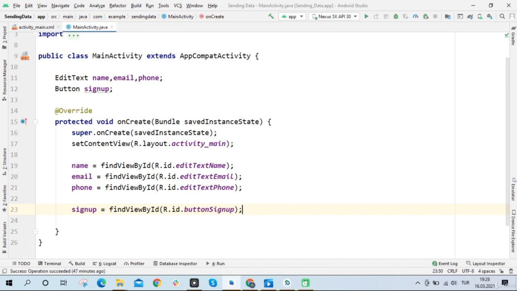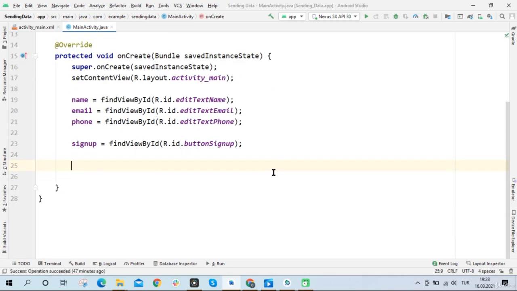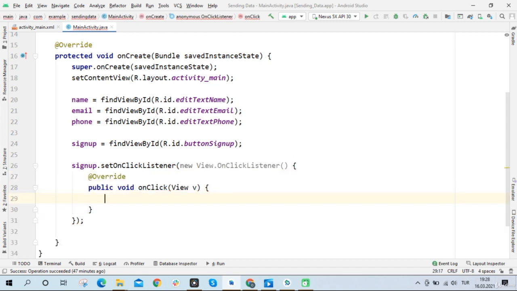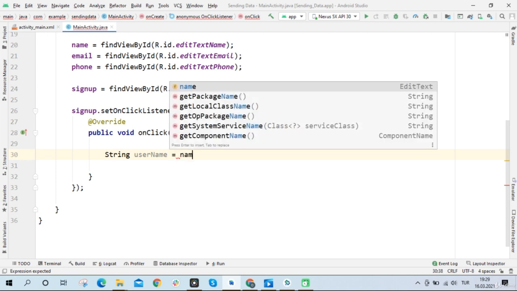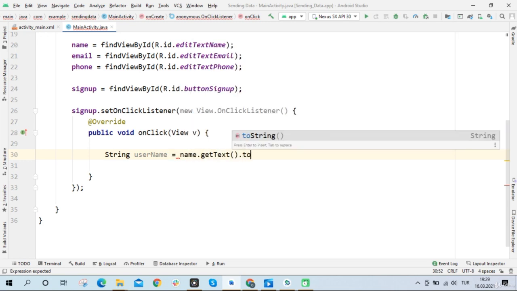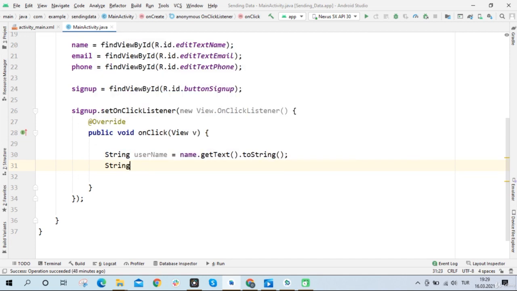Then I'll add a click listener to the button. Inside the click listener, first I've got to get that data which the user entered. Then I've got to assign that data to the string and integer containers. So in here I'll write username equals name.getText.toString. And just like that, I'll get the other data too.